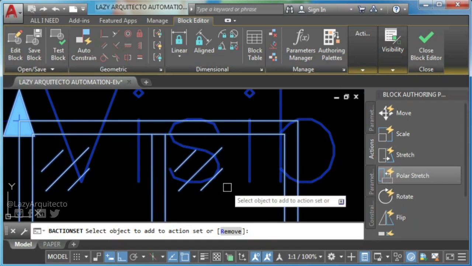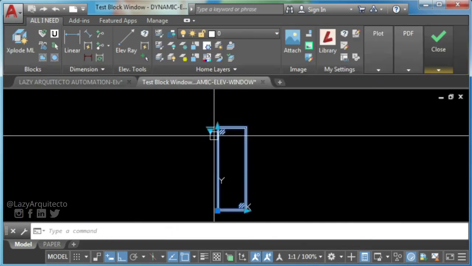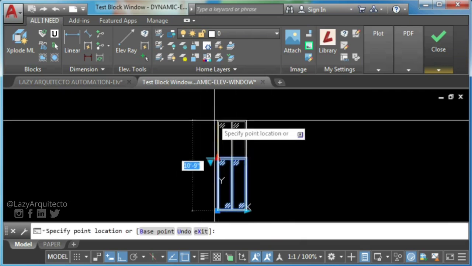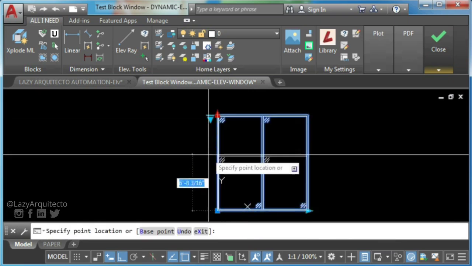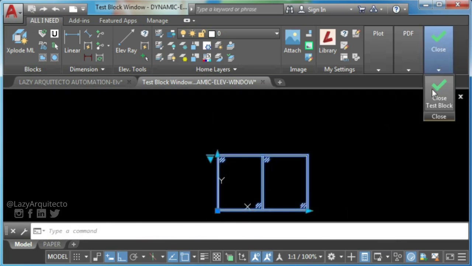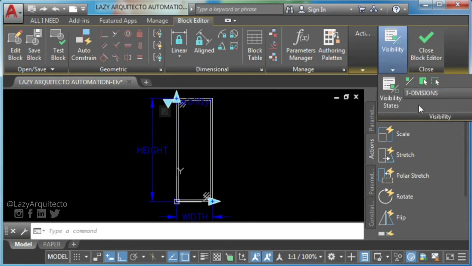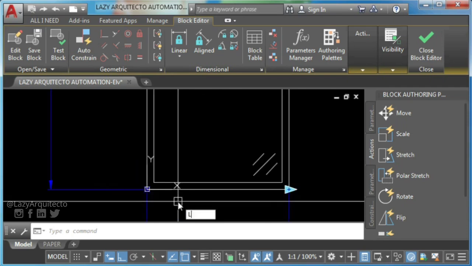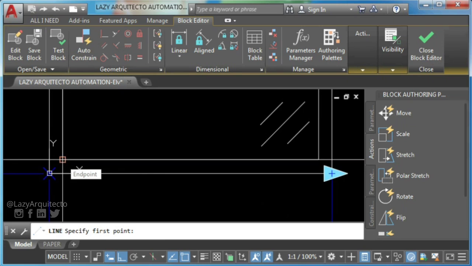So go ahead and test your dynamic block again. As you can see, your dynamic block window works perfectly, and we are almost done. We only need to do our 3 divisions visibility, so go ahead and select it. For this visibility state, draw a line and use the divide command to get 2 points where you'll place your window frames.